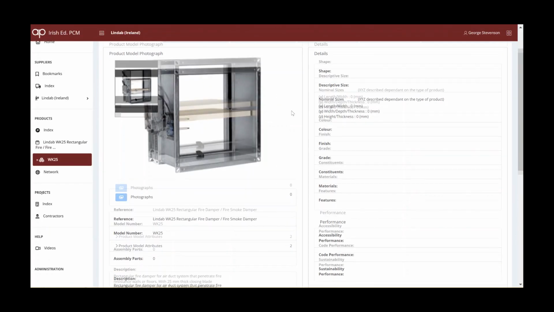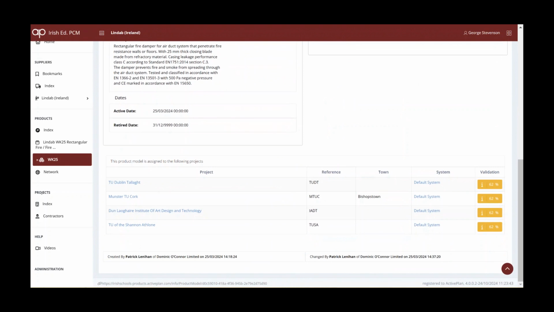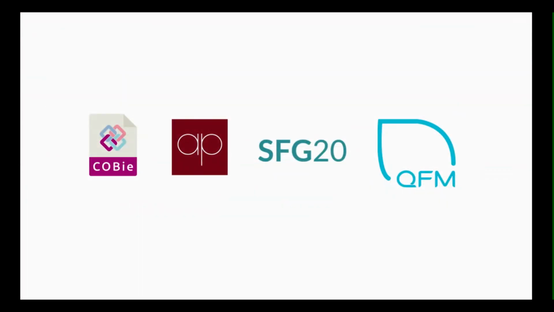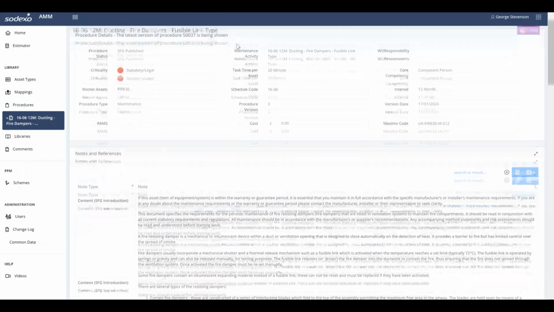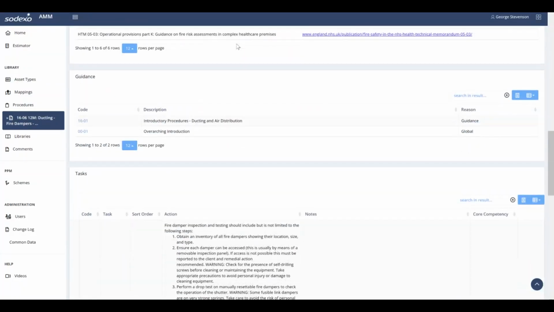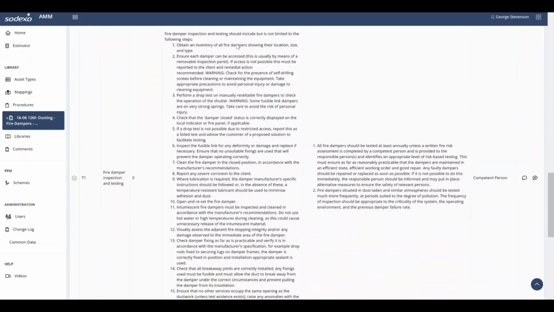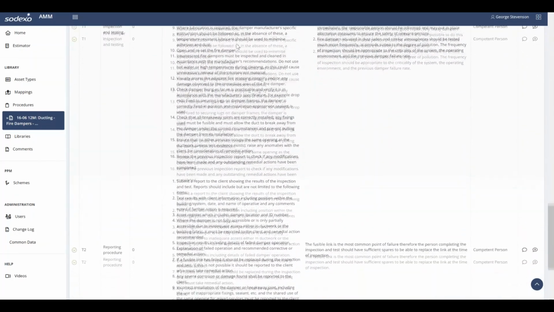Asset teams looking after a portfolio of buildings may need to know where else that fire damper is installed. In the background, Activeplan provides Sodexo's master library and connects each asset type to Uniclass, NRM and SFG20, so the detailed maintenance plans can be generated for the CAFM.